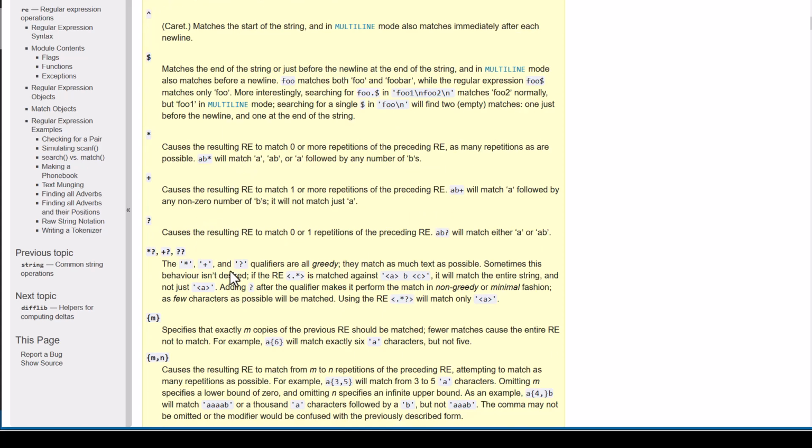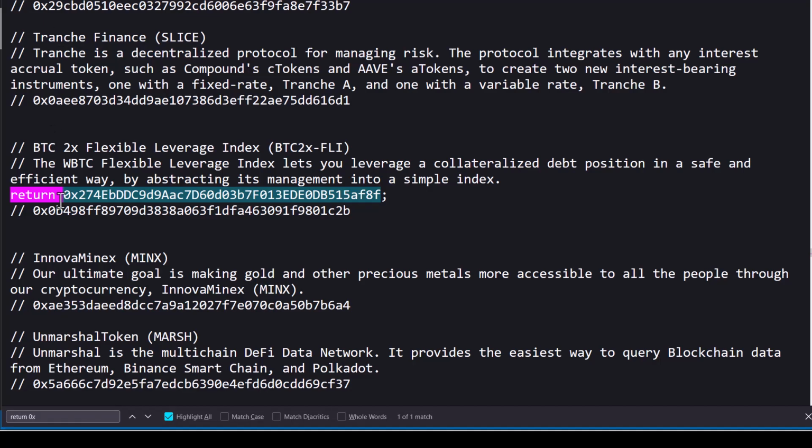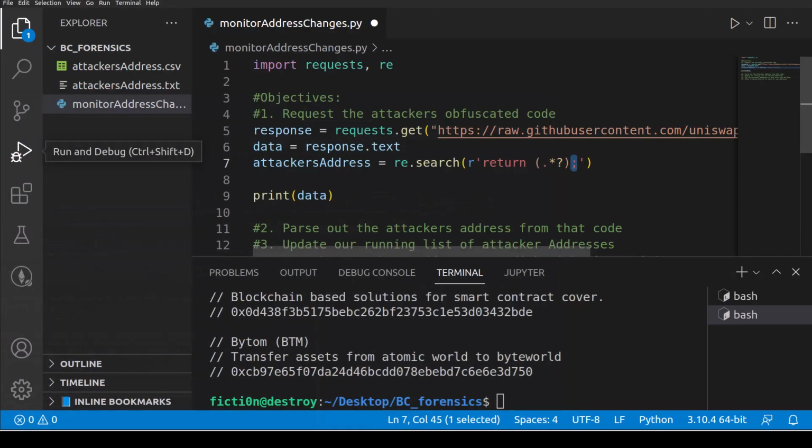And then we want to follow that up by the star, plus, question mark qualifiers are greedy. They match as much text as possible. So we want to match as much text as possible after this return space up until we hit this semicolon. Pretty simple regex. I mean, you can get super complicated.